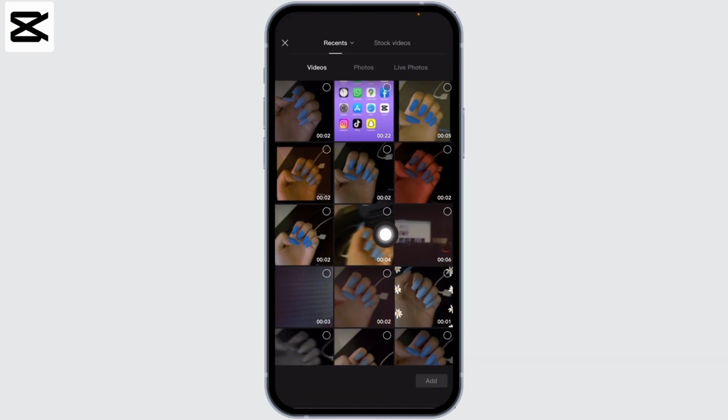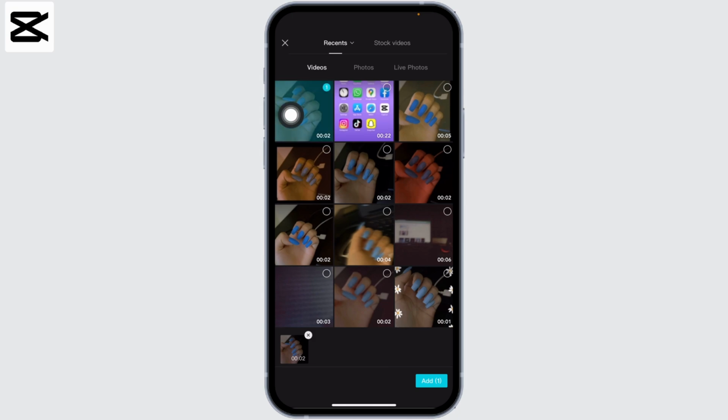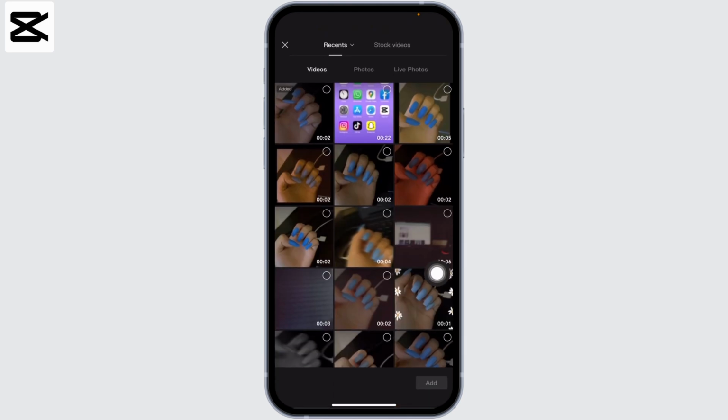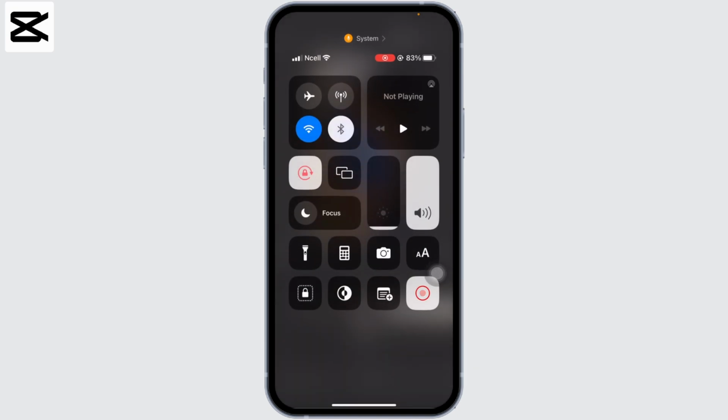With that, your gallery will open up. Now in your gallery, you will find the video that you have just exported. Just select it. Now you can play it. It will just create the boomerang effect. You can see that. You can tap on this plus icon and select videos multiple times. So this is how you can add a boomerang effect to your CapCut videos.